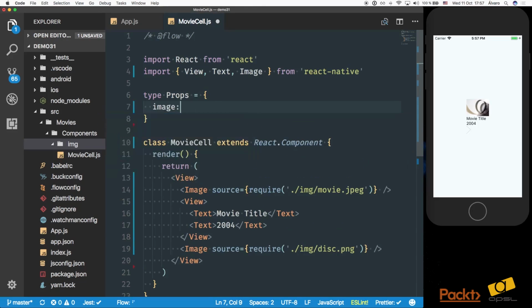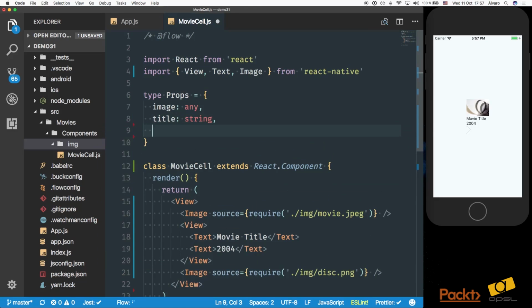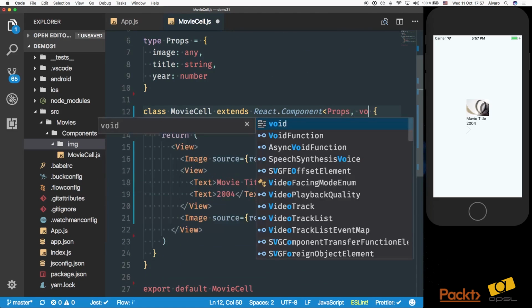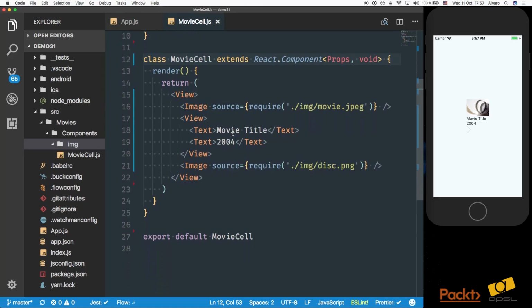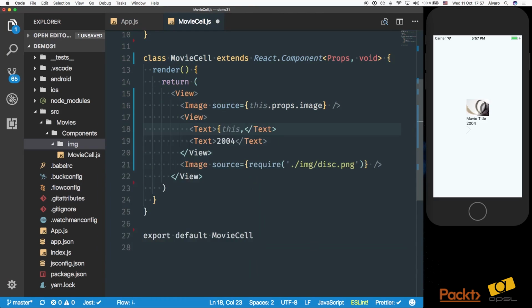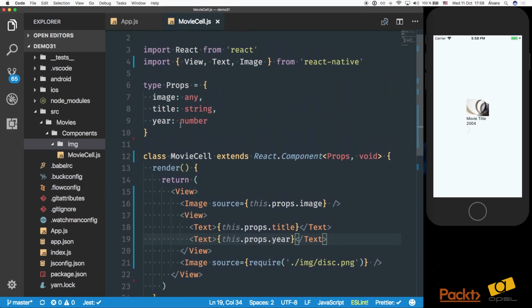We're going to need an image. We're going to need a title. And we're going to need a year. Let's tell our component that it's going to expect these props. Let's modify our component to handle the props. The disclosure indicator image is not going to be accessed through props because it's going to be a static resource.